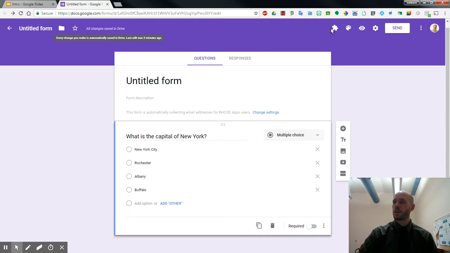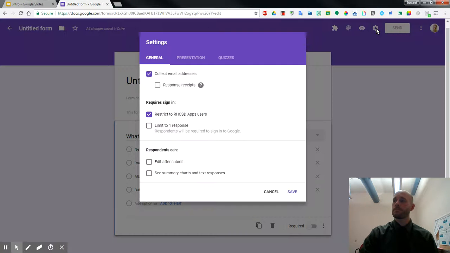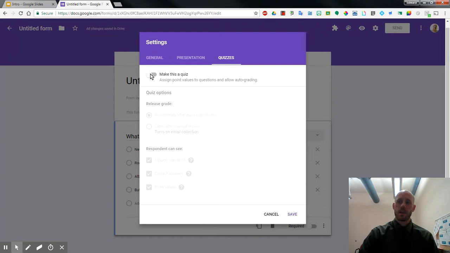All you have to do is you come up and you have all your little icons up here, and your little gear icon is your settings icon. So if you click on that one, you have your three options: general, presentation, and quizzes. And we want to click on quizzes. And all we want to do is say, we're going to make this thing a quiz.